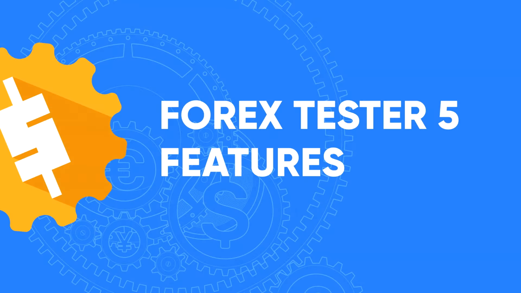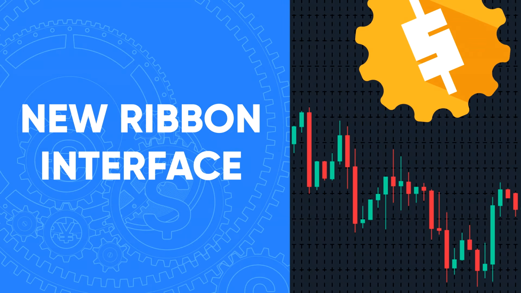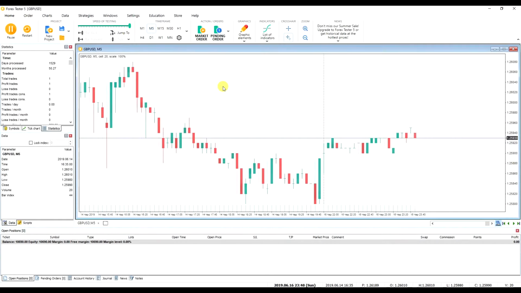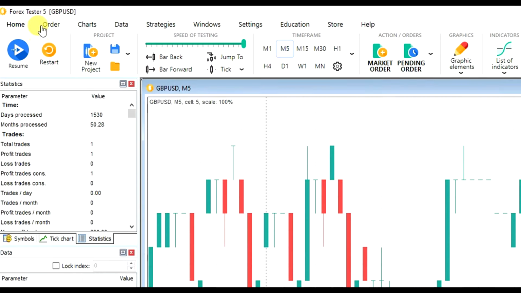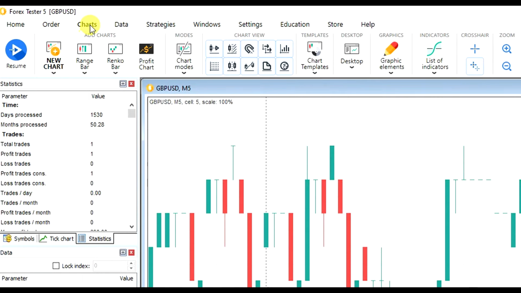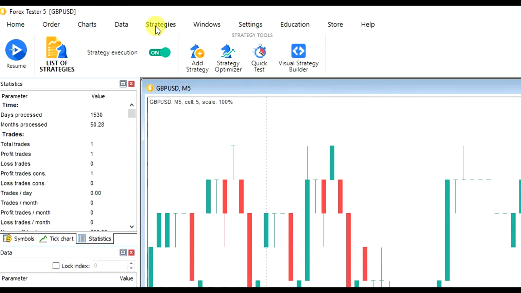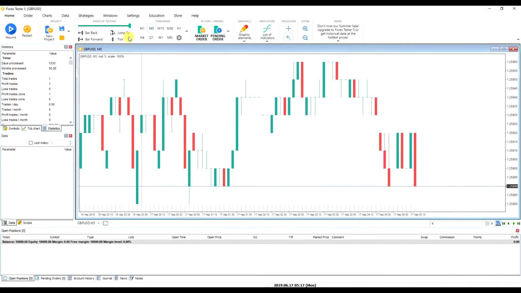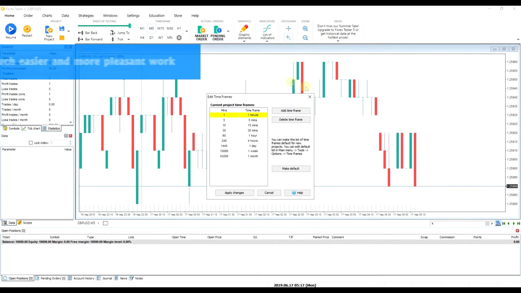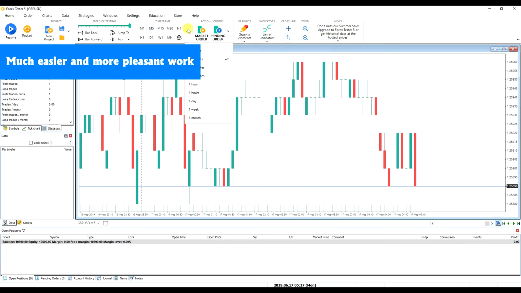The new version of Forex Tester has significant advantages over the previous one. Let us briefly describe them. New ribbon interface. After downloading Forex Tester 5, you will, first of all, see a new interface. We are sure that it will be much easier and more pleasant to work in the attractive new software.